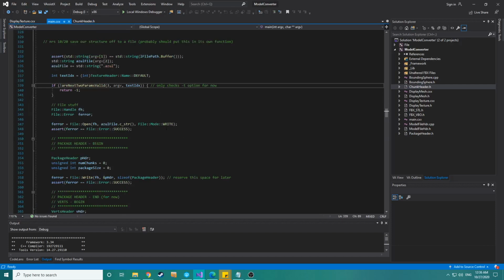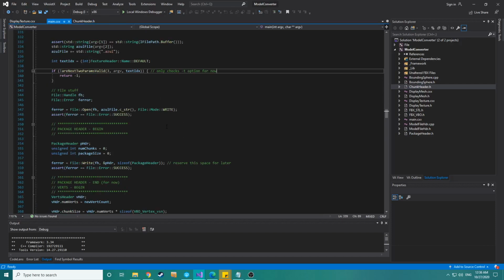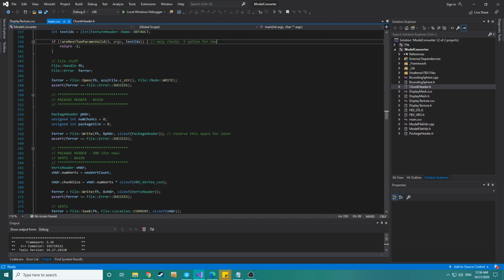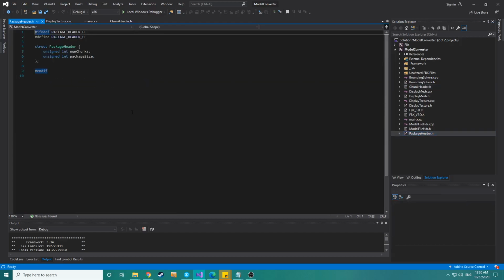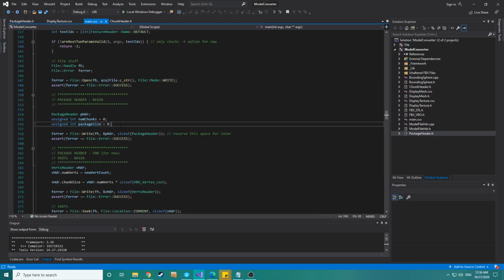So anyways, the general structure of the Azul package is similar to what we did for vodka in the LIU. It starts with a package header. And right now, in that package header, I just have the number of chunks and the size of the whole package. I probably should put in a name and, I don't know, a checksum. I just didn't really need it right now to get it working. But if I wanted to add that, it would be really simple. It would just be a matter of going into here, adding those two fields, filling them out right here, and then writing it in.